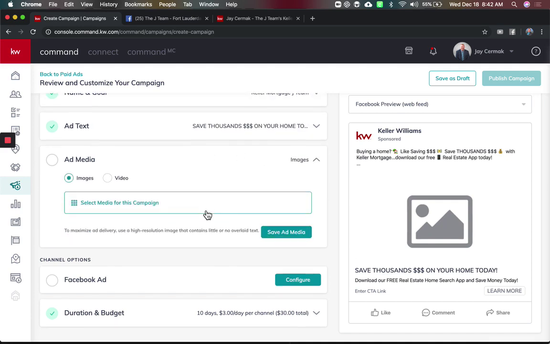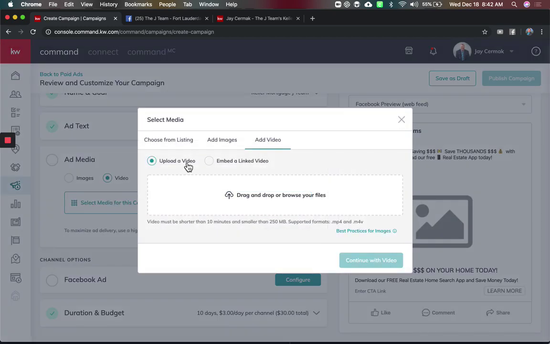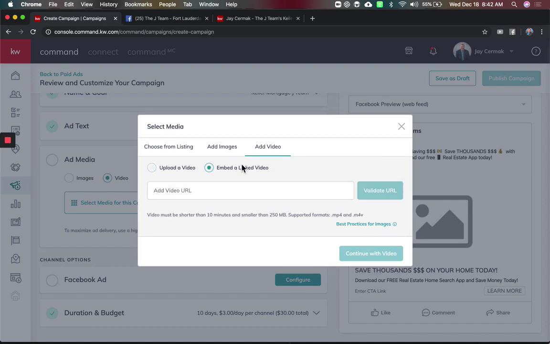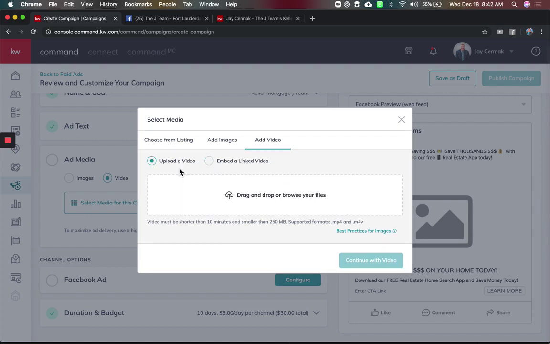Now the media. Now you have a couple options. You can choose the images, and if you chose your listing, the images from your listing would already be here. I'm going to do video for this one. And with video, you can either upload the video directly, which is the preferred method. I can also add a video link, which takes them to a link like YouTube. Does not respond as well on Facebook.